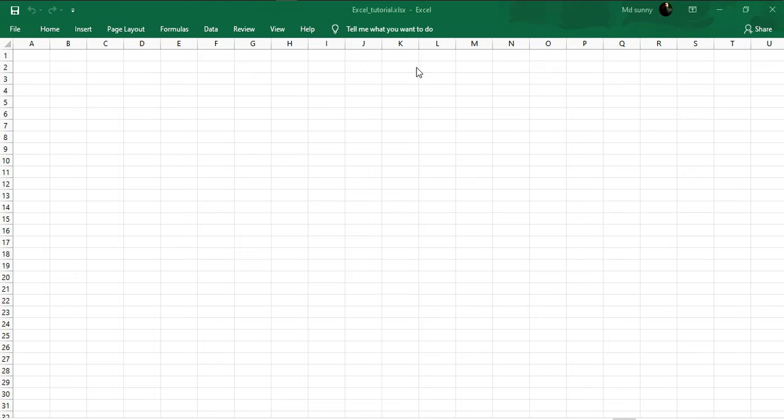You can see that I have opened an Excel file and everything is hidden here in this file. There is no toolbar, there is no formula bar or slide bar, scroll bar or sheet tabs. I will show you how to get them back.